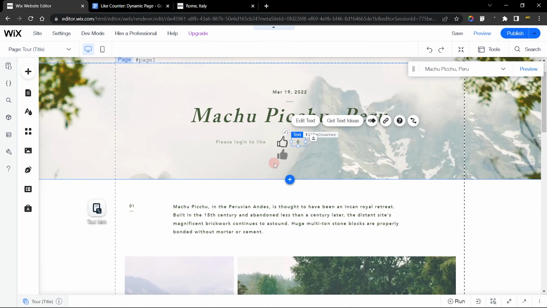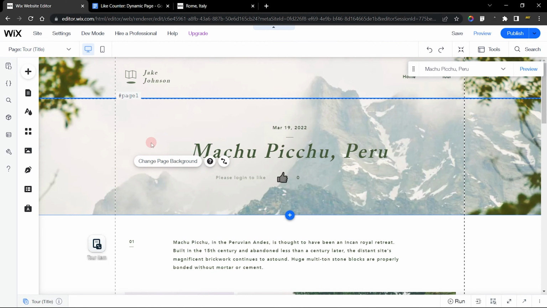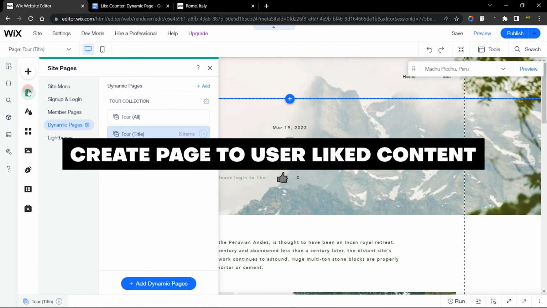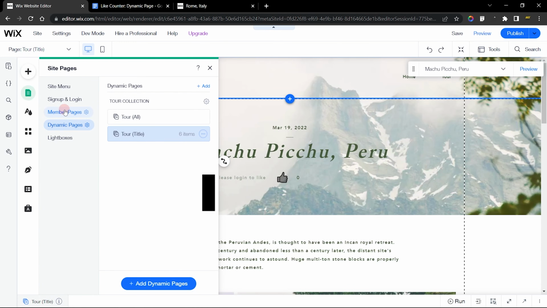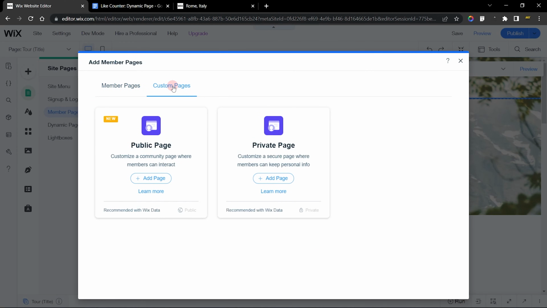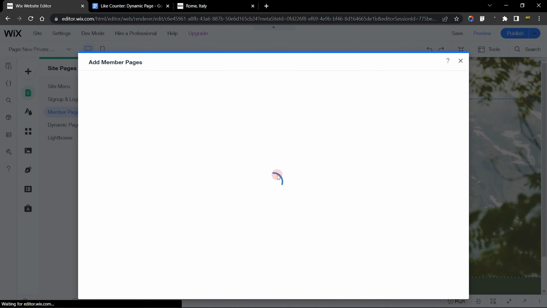All right, so let's go ahead and align these icons together, and I want to create a page inside of the members page where I'm going to be showing the user the items that they have liked. So let's go over to members pages, and then let us add a member page. We're going to go to custom, and we're going to create a private page. So let's add a private page, and from here you can design this as much as you want. Anyhow you want it to be displayed, you can go ahead and work with this page.